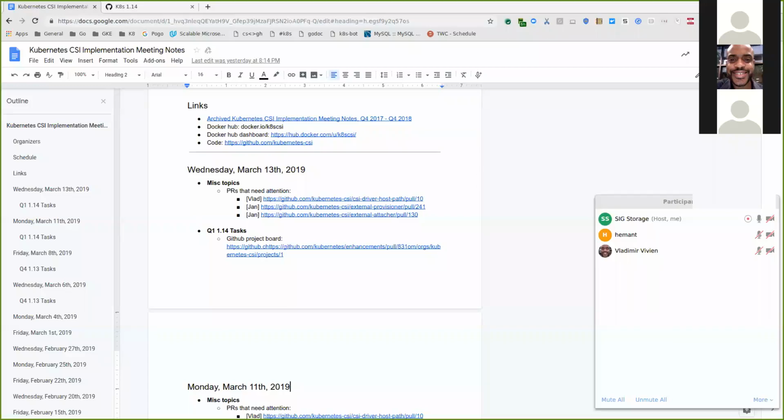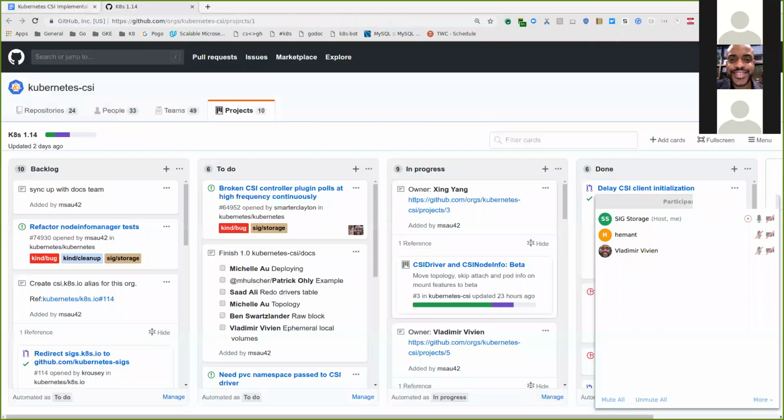Today is Wednesday, March 13th, 2019, and this is the Kubernetes CSI implementation meeting. Let's jump right into our 114 items.